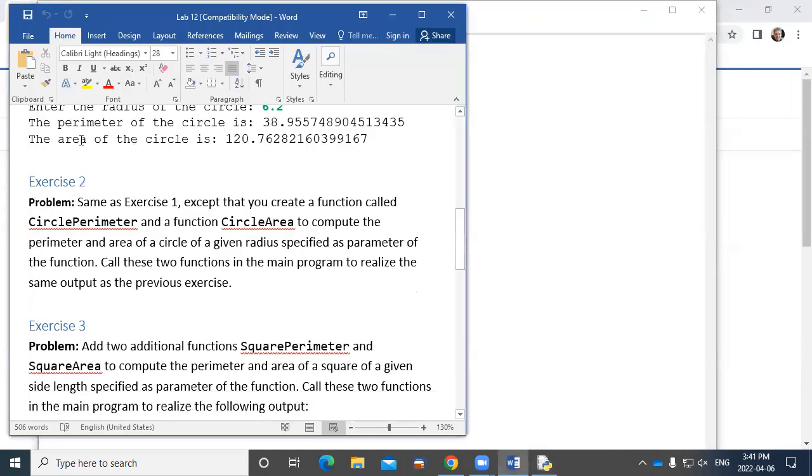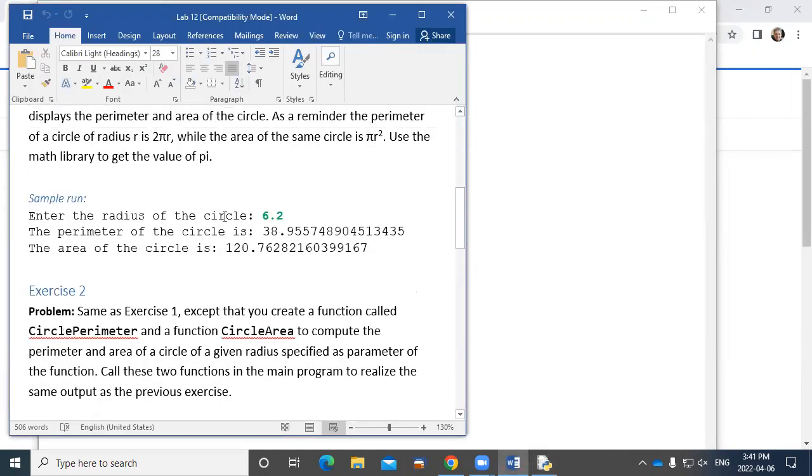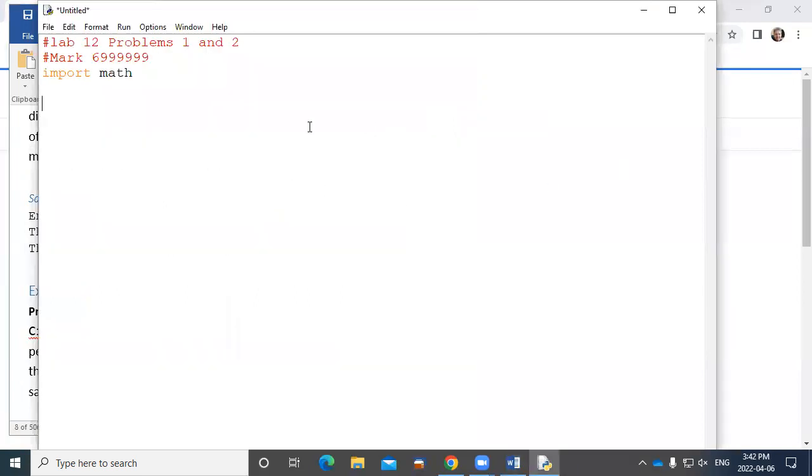Because what we're doing is we're asking for the radius of a circle, and then we are calculating the perimeter and the area. So we got formulas for that. We got this formula for the perimeter, and we've got this formula for the area. Both of those formulas use pi, and they want us to get the pi from the math library. So we got one input, which is the radius.